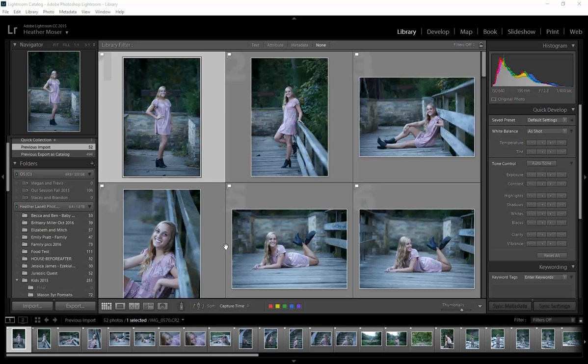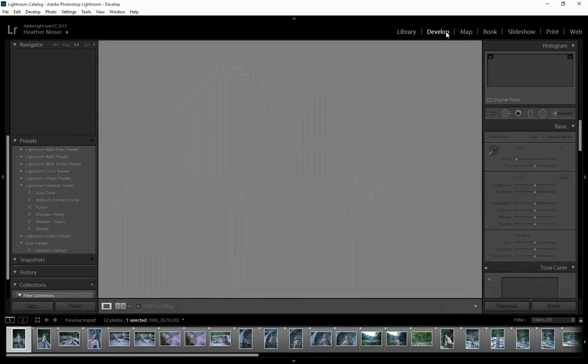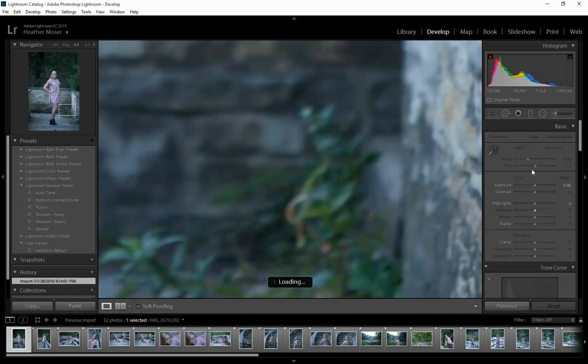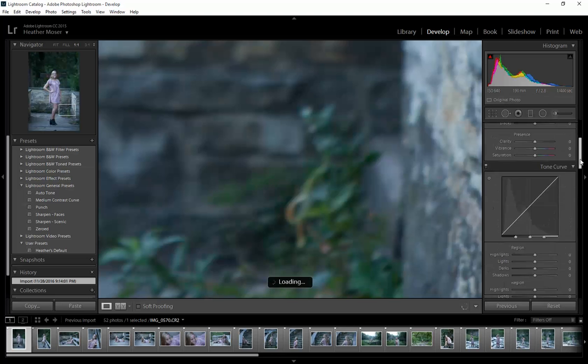Okay, so now I'm at the point where I've culled my images after I've imported them, and I'm ready to start editing. So the next step I'm going to do is go into the Develop module, and that's going to bring up more detailed sliders and options for editing the image.